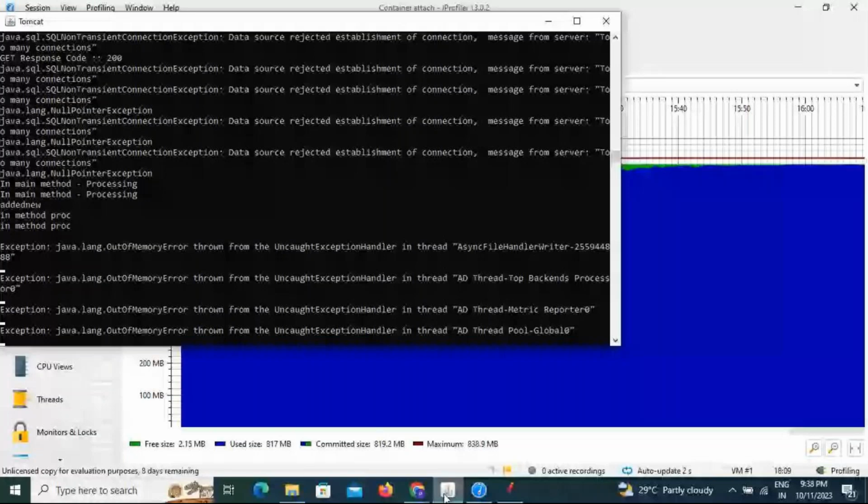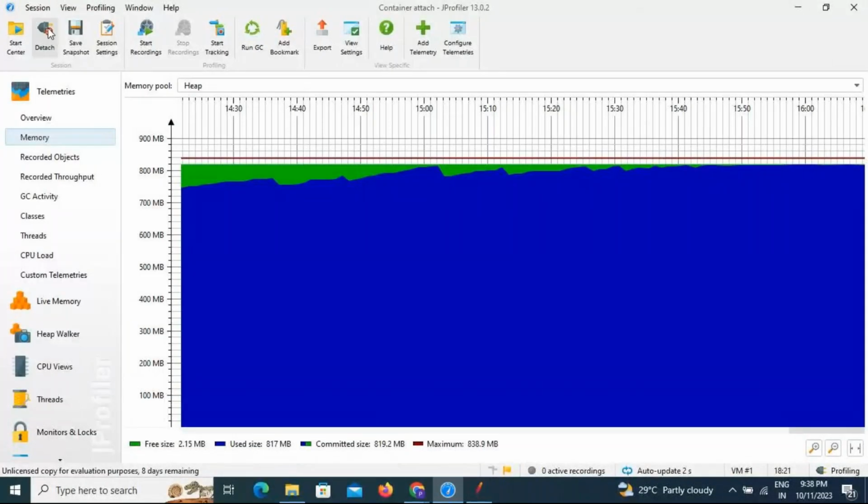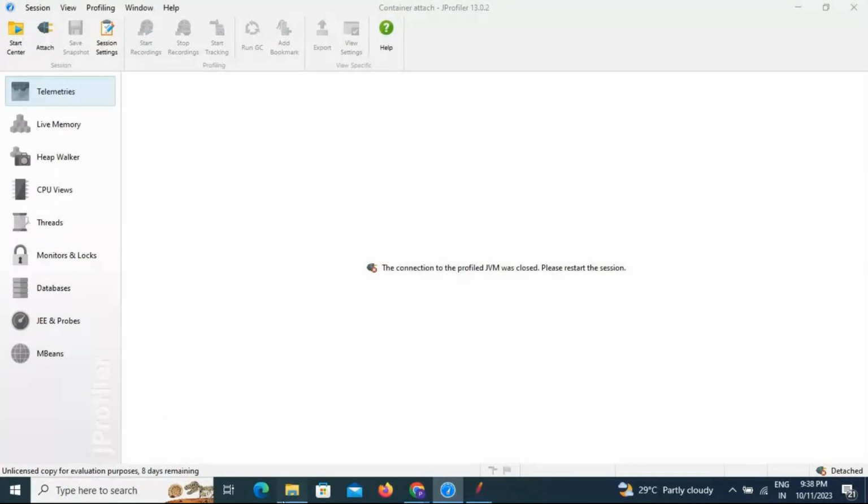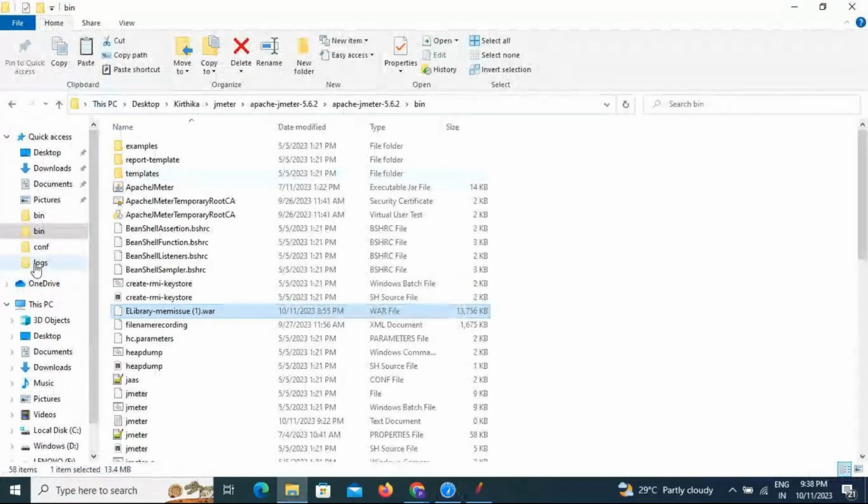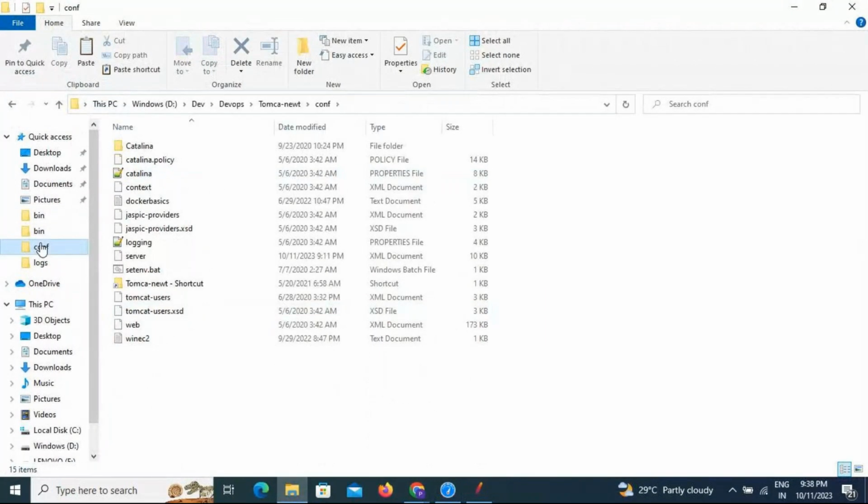This will get detached anyway. Now let me go and kill this. How to start the server again? No, how to kill the Tomcat? Okay.